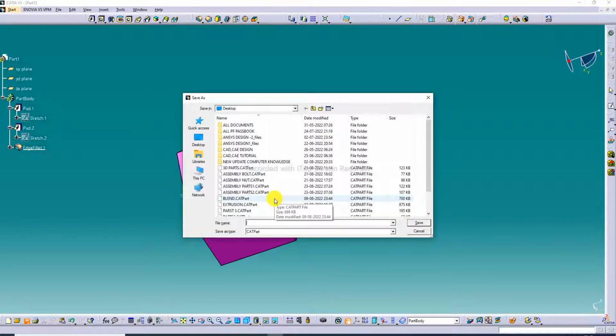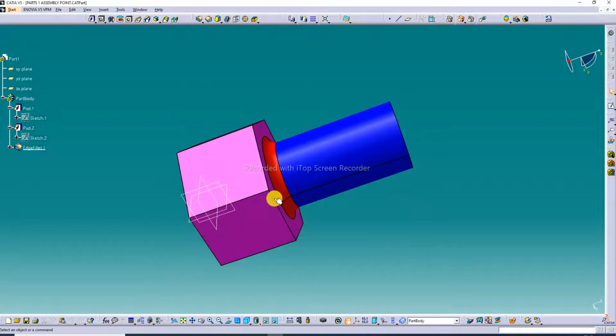Part 1, assembly point. Okay, and then the other part.